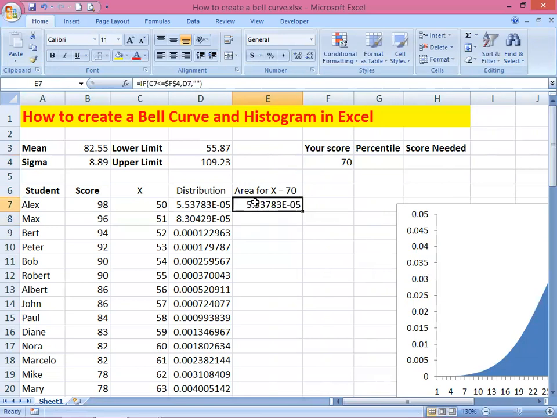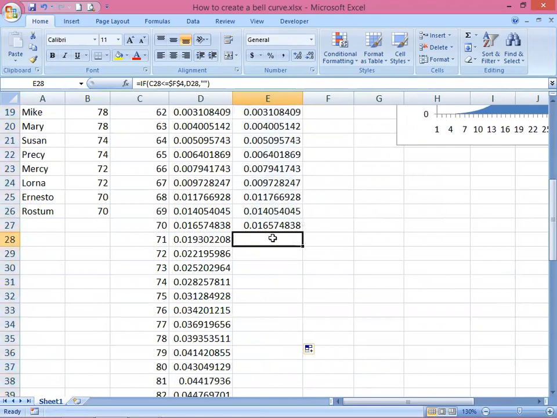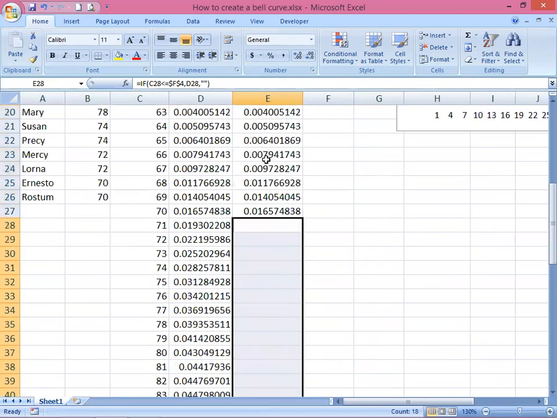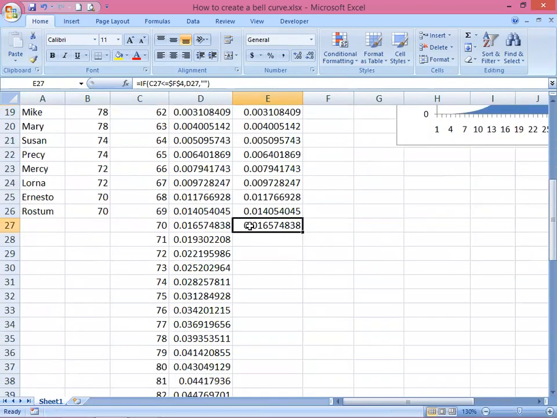Now let me see. Okay, that's okay. Now we're going to pull it down to copy. So it's only up to here. Why? The rest are blanks. Why is this blank? Because our score is only 70 and our logical test is if the x number is less than or equal to your score. The score that we have indicated there is 70. So that's why 71 is blank.